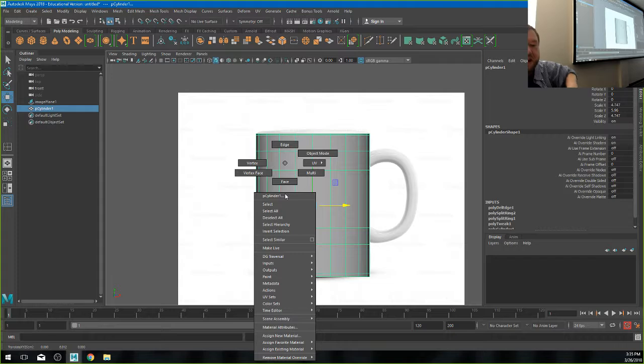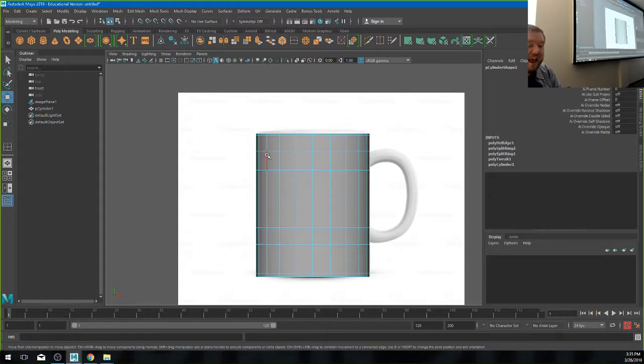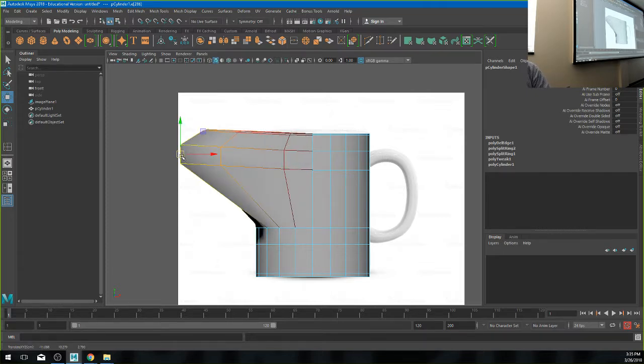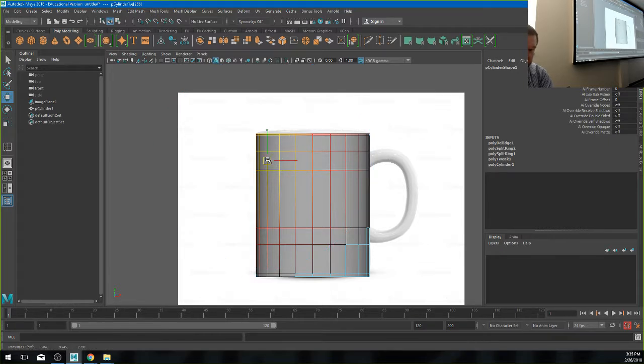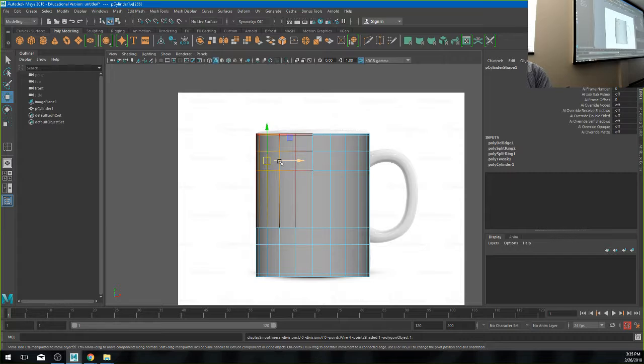Earlier, somebody was having an issue over here: if you select an edge, right now it just shows that edge highlighted. But if you tap B, you'll see that it gives you this fall-off range, and then you can move and manipulate it like that. That's called soft select. You can turn that on and off by tapping B. And if you hold down B, you can scale what part is selected. So we don't really need that right now.